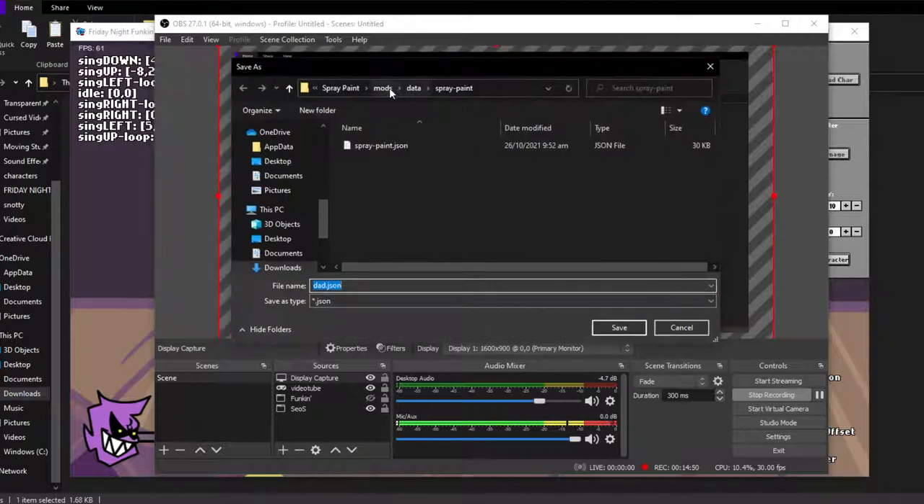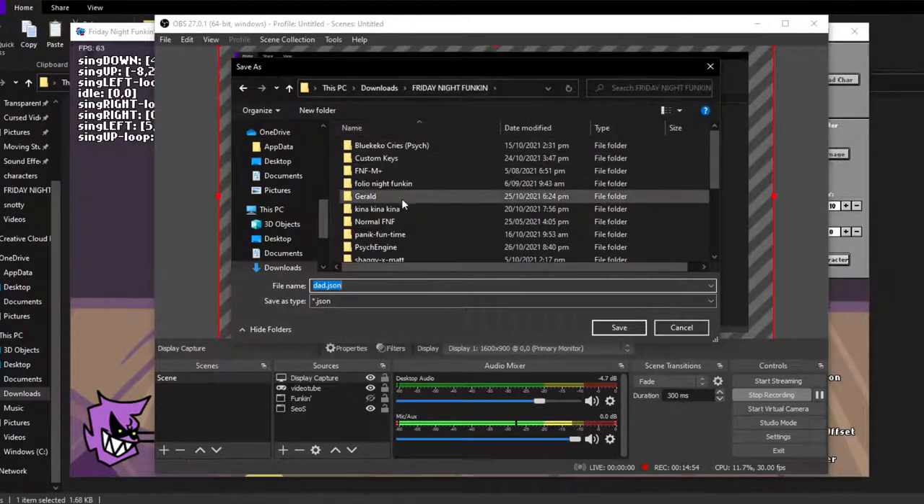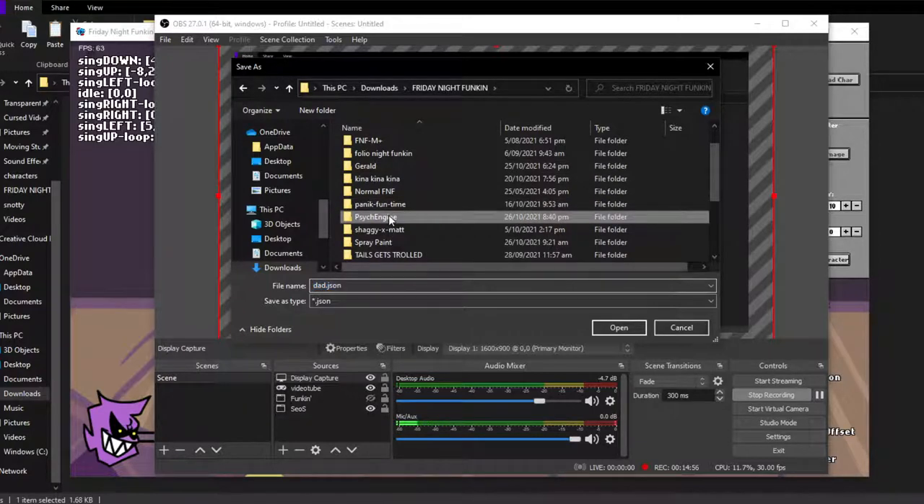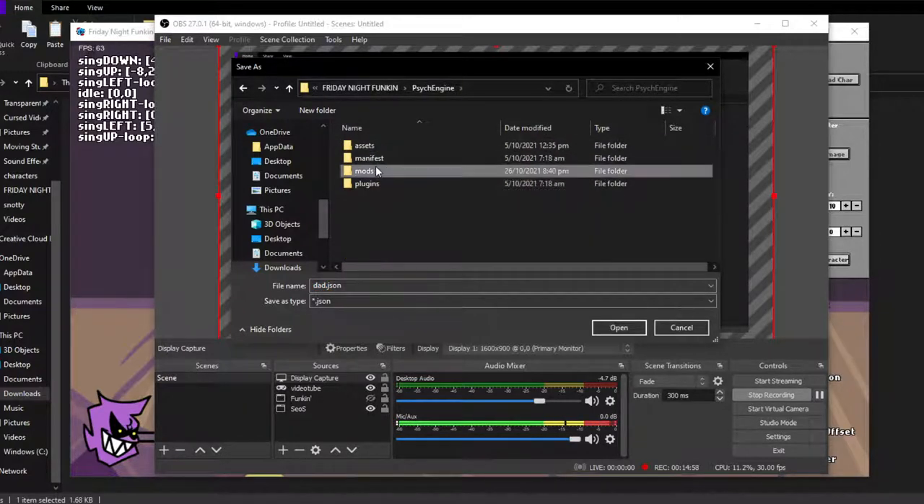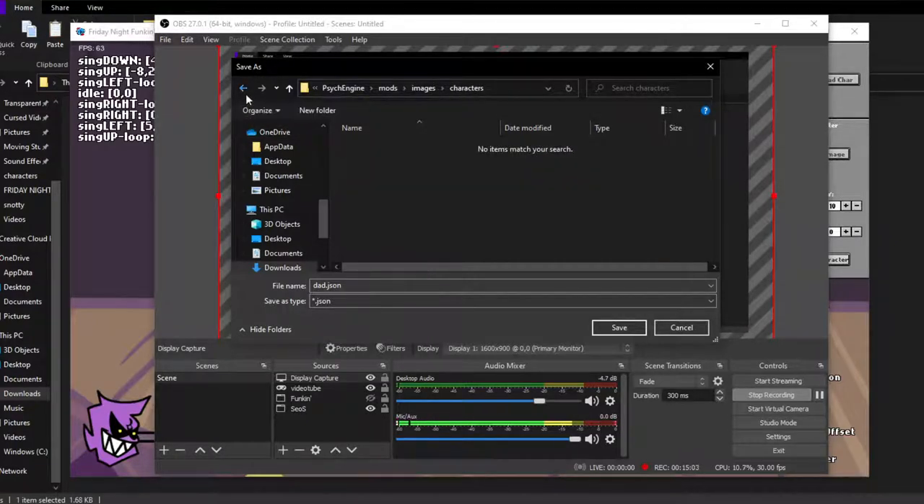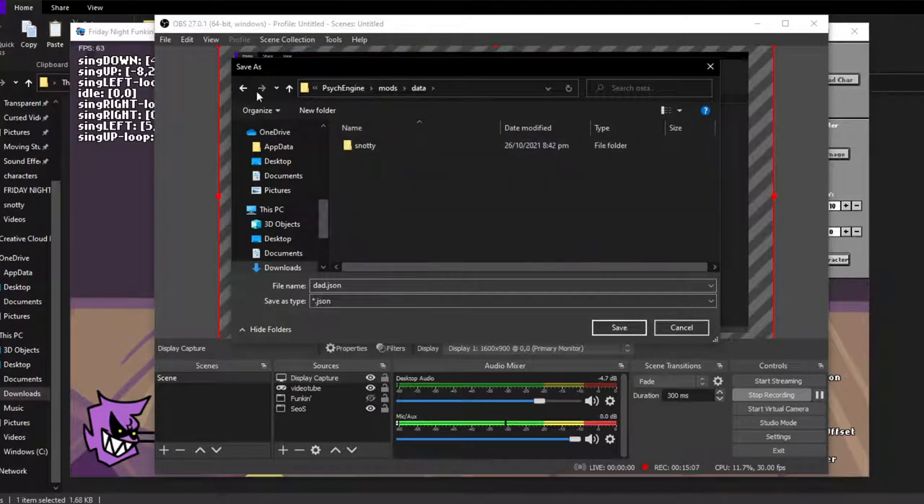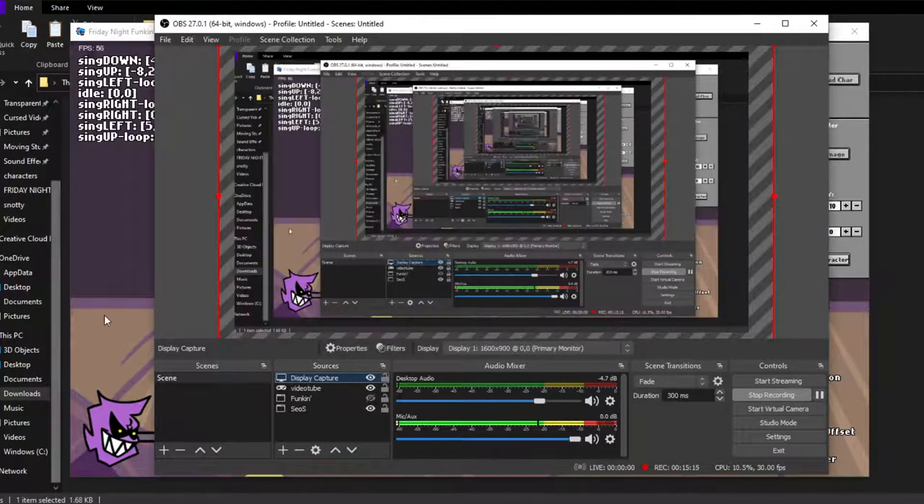But anyway, so now we have this. This is the spray paint mod, hold on. We're gonna go to the, is this a snotty mod? Hold on, I gotta check. Okay, I said this snotty mod. Characters, and we save the JSON. And we save it as the character's name. Snotty. Now we got Snotty there.